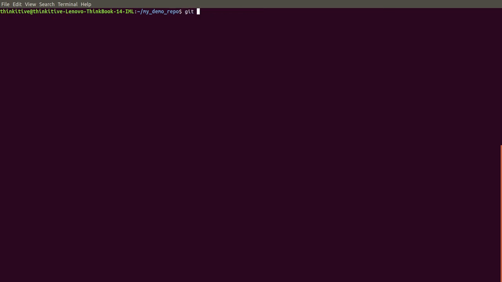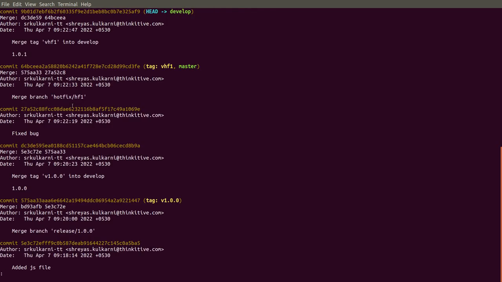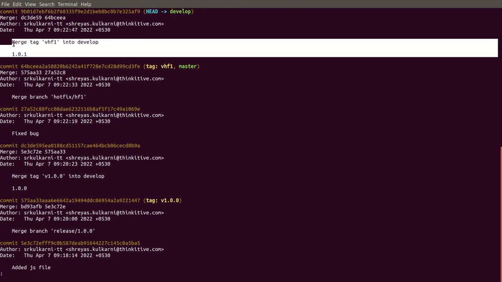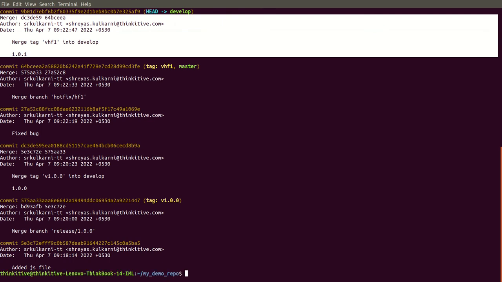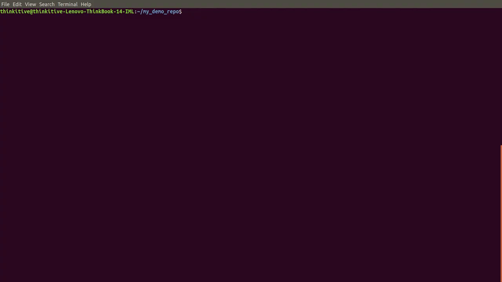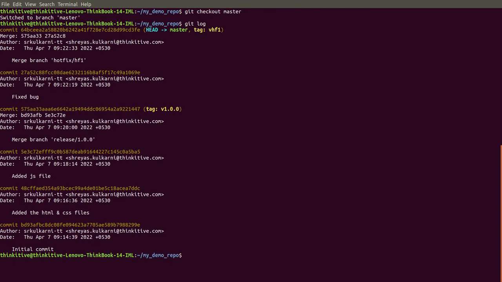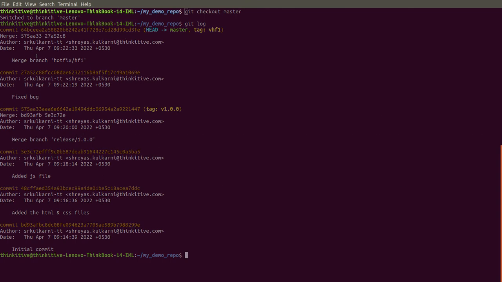Now if I do git branch, I'm on the develop and the hotfix has been deleted, and if I do git log, it shows me the commit from the hotfix branch here with the tag number as well. And the same thing applies for the master branch as well. If I check out into the master branch and do git log, it shows the same commit.